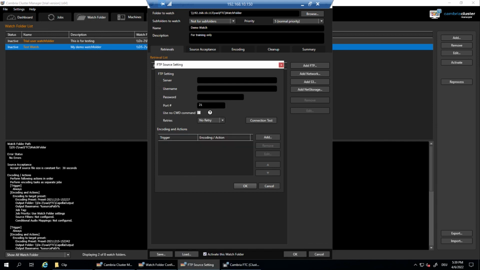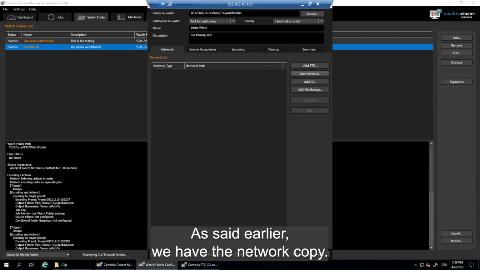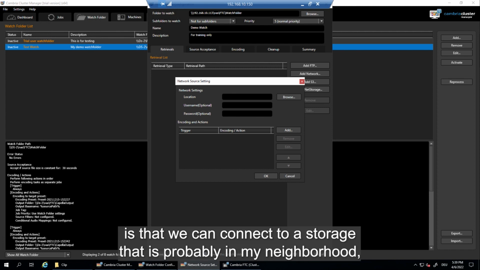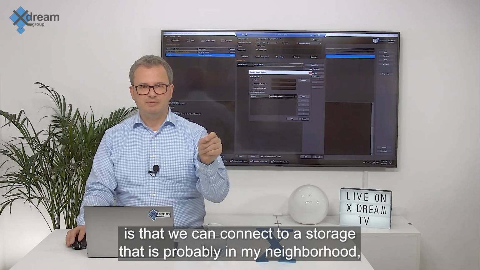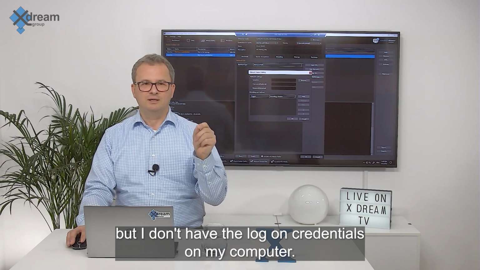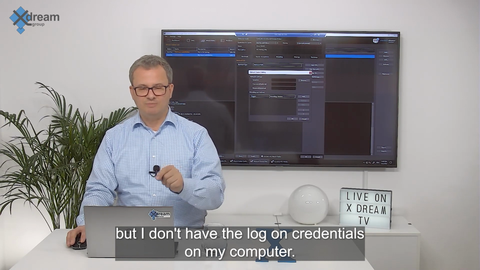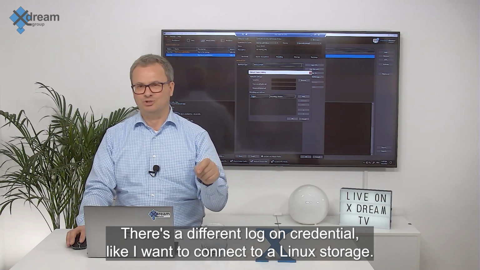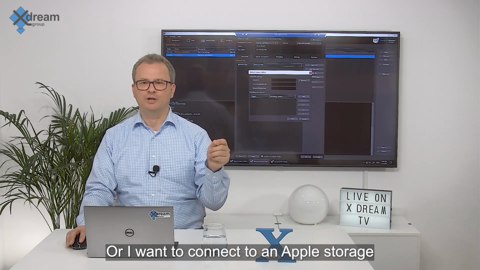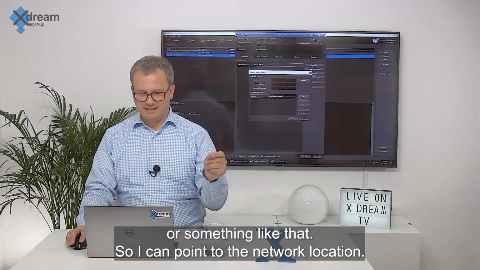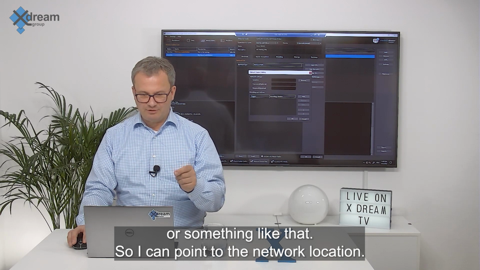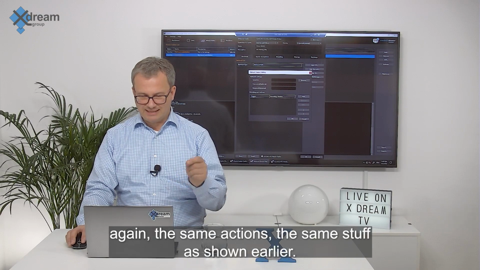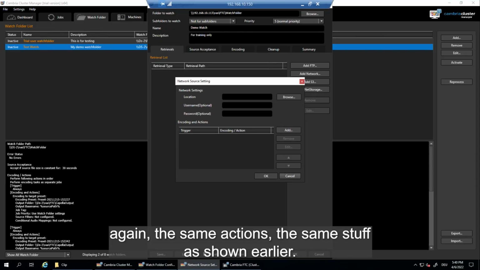There are other retrievals. As said earlier, we have the network copy. The idea here is that we can connect to a storage that is probably in my neighborhood, but I don't have the log-on credentials on my computer. There's a different log-on credential. Like I want to connect to a Linux storage, or I want to connect to an Apple storage or something like that. So I can point to the network location, and in addition, I can have the login credentials, username and password. Again, the same actions, the same stuff as shown earlier.